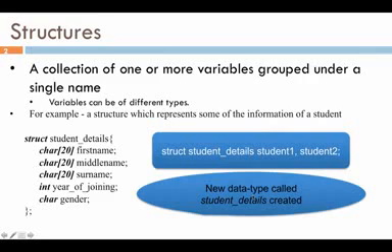A new data type called student details is created by the struct keyword in the C programming language. So therefore, using struct, you can create a new data type. Now, after creating a new data type, you can define variables of this data type. As you can see here, student1 and student2 are 2 variables whose types are struct student details. Therefore, the concept that you need to keep in mind is that we have created a new data type.